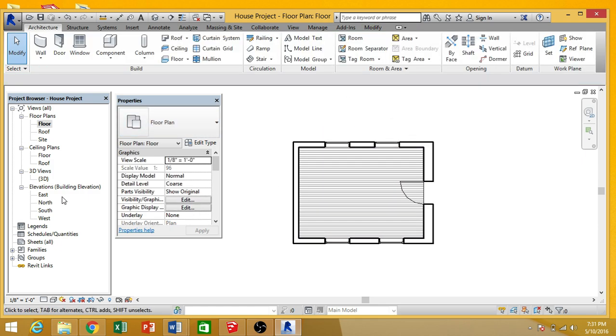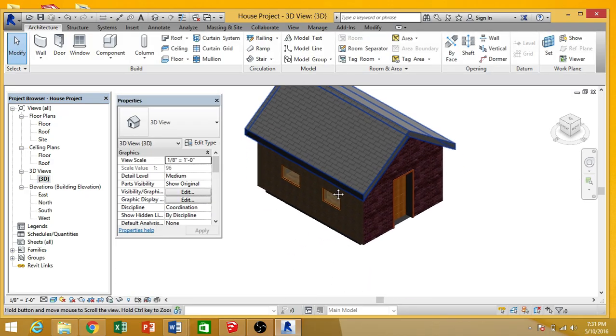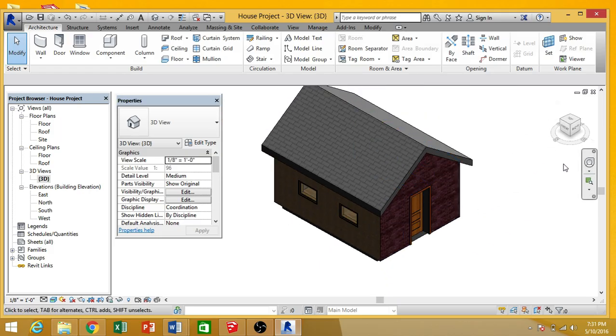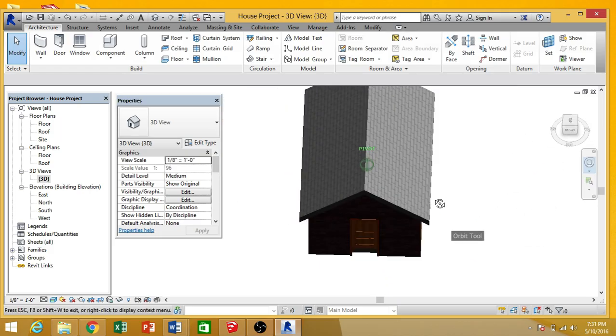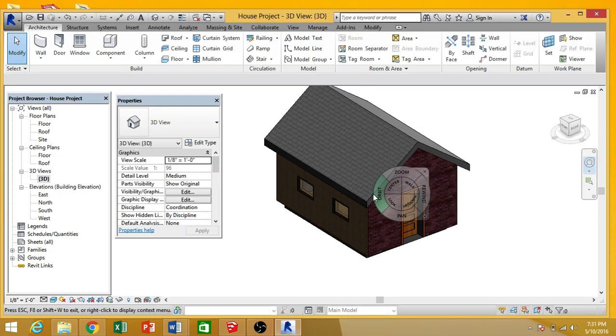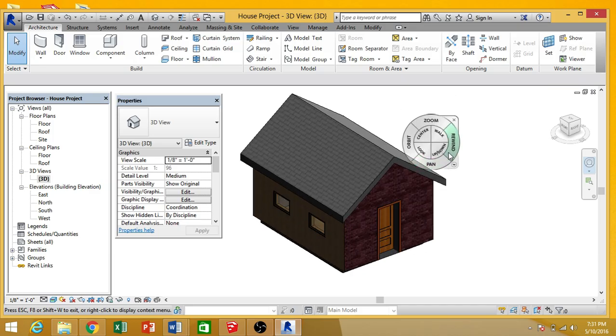So go to your 3D view just to make sure everything looks right, and there are my windows that I have added in here. Okay, and there's my door. I can orbit around and see how I've added everything. Alright, so you added doors, you added windows, and you changed the style of your walls.